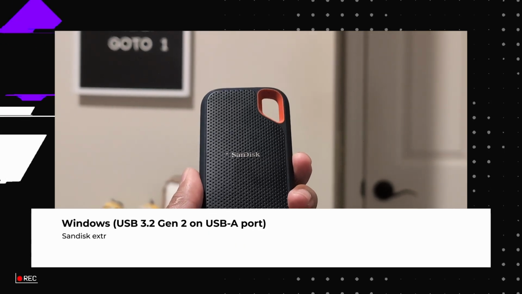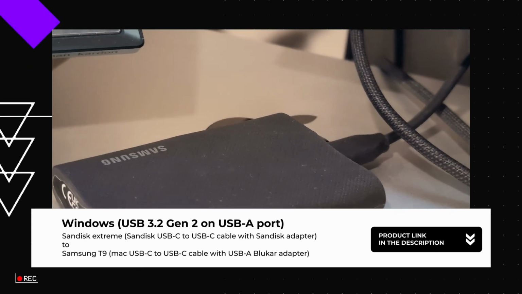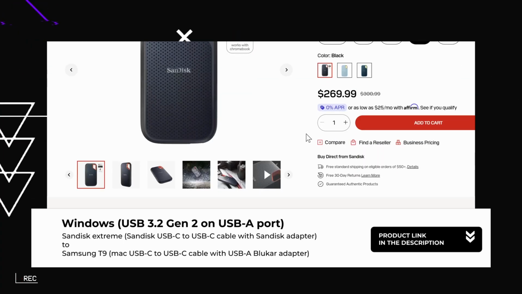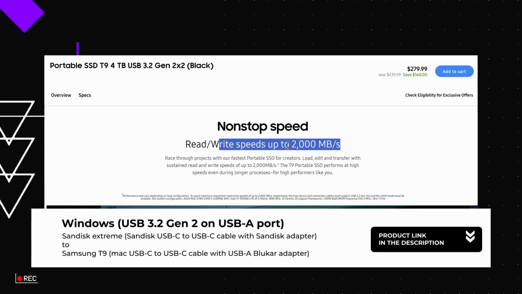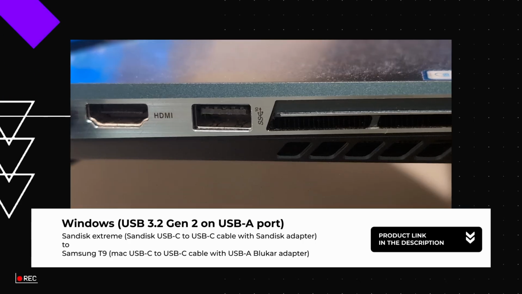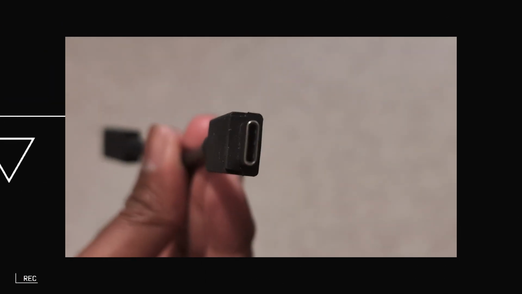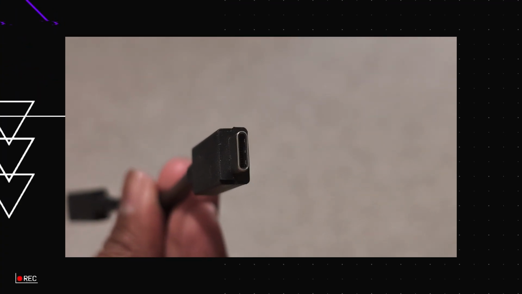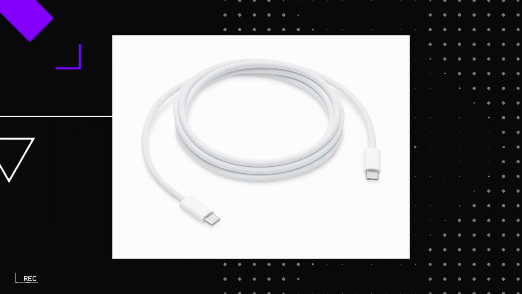Here is an example wherein I am trying to transfer data from my SanDisk Extreme 4TB drive to a Samsung T9 4TB. Their transfer speed is around 1000 megabytes per second, given the read speed of the SanDisk. In this case, I'm using a USB 3.2 Gen 2 port on a Windows laptop, connecting these two devices at both ends of my Windows laptop. I'm using the SanDisk cable that was provided when I got the SanDisk, and a bulk adapter and an old Mac cable.